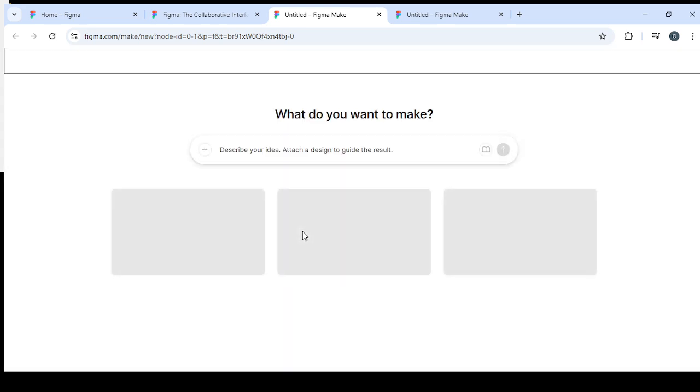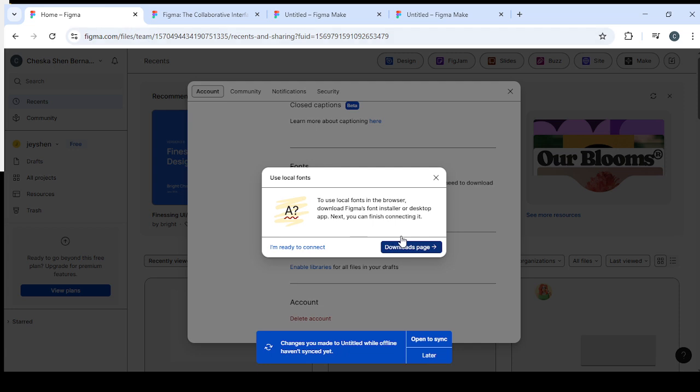And there you have it, a quick yet comprehensive guide to using fonts in Figma through Chrome. We hope this helps you streamline your design process and bring your creative projects to life with the perfect typography.